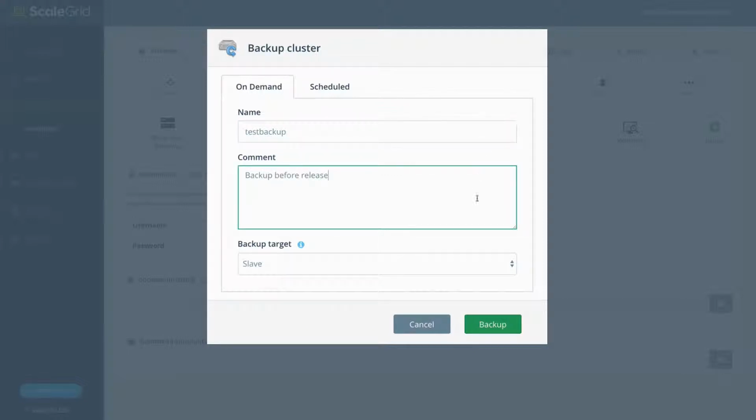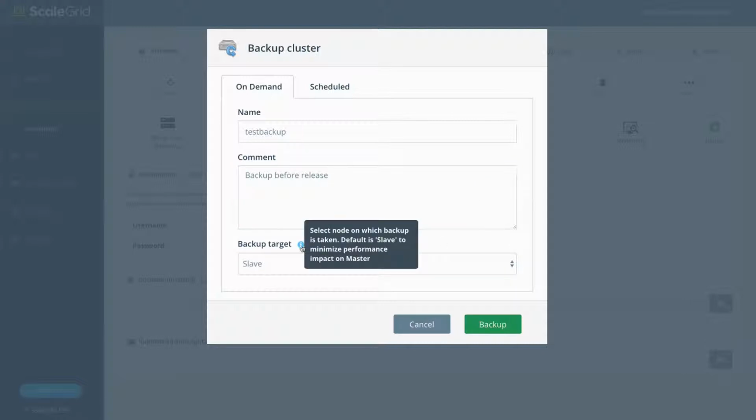For the backup target, you can choose if the backup is taken on either the slave or the master, and by default, the backup is taken on the slave. ScaleGrid implements backups using disk snapshots. On AWS, we use EBS snapshots, and on Azure, we use Azure snapshots.